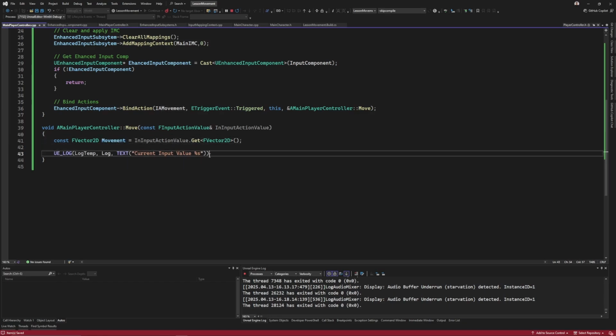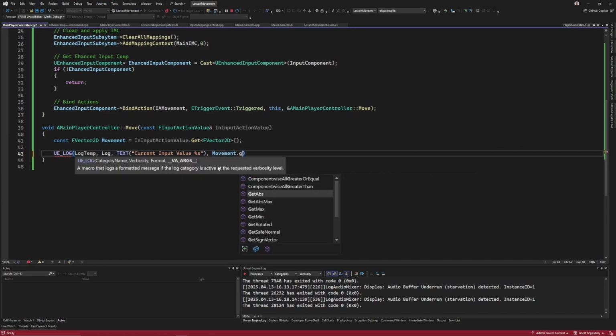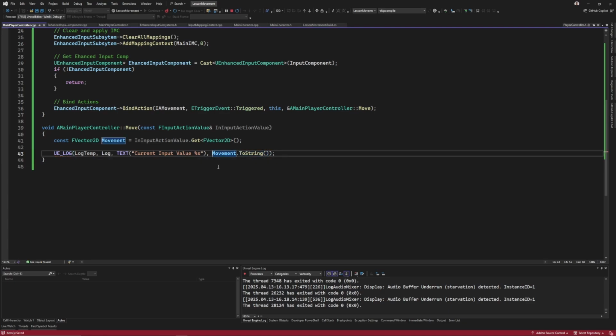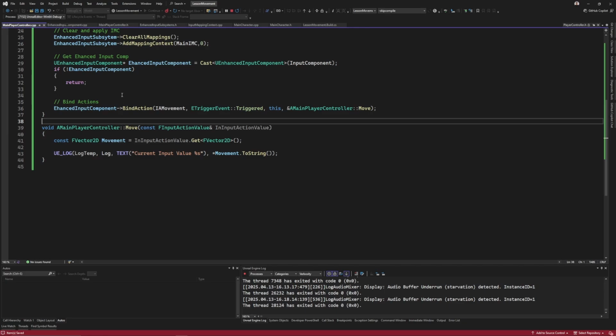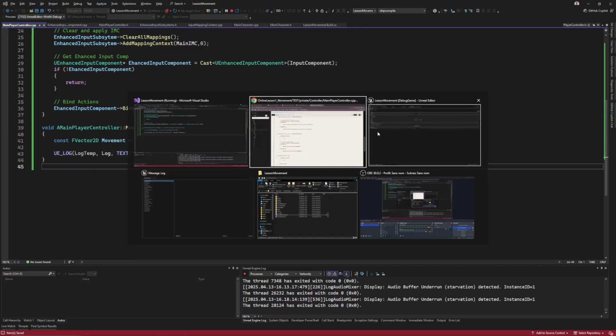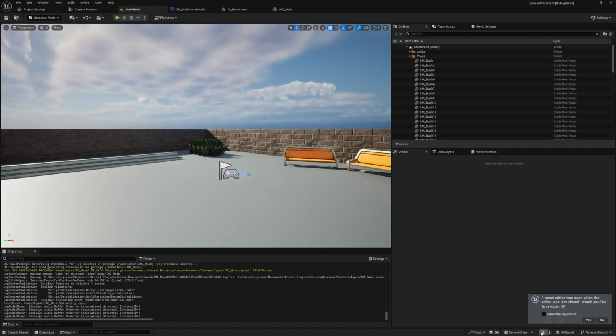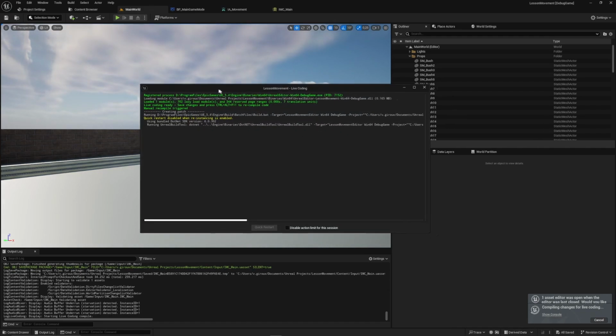So let's check the value that is being sent to us. Let's do something quick. There is a toString function inside. That's going to be really handy. And also, since we're using the UE log thing, we need to send a pointer for this. Okay, now we can compile and try to use the W, S and D keys, and we should see the input value being printed. So let's go back to Unreal and let's quickly compile everything with live coding.